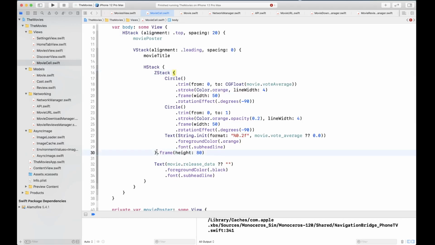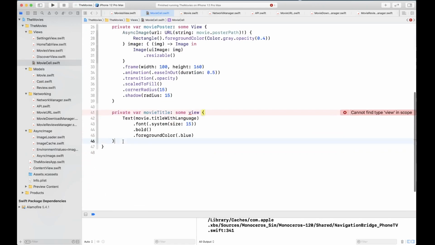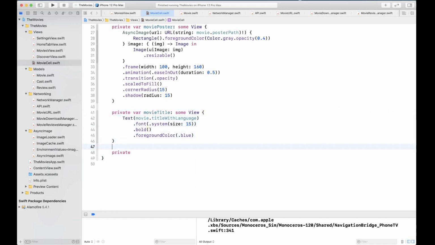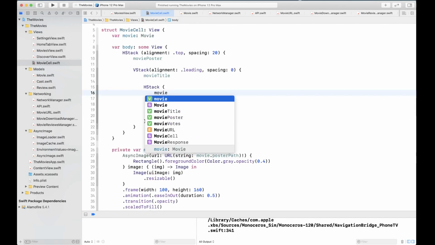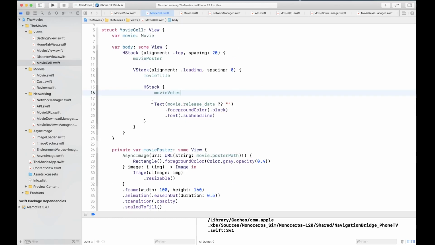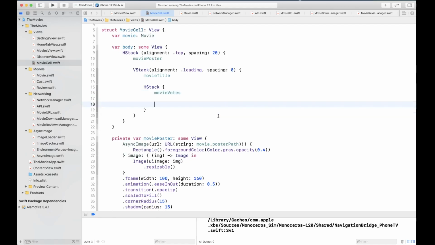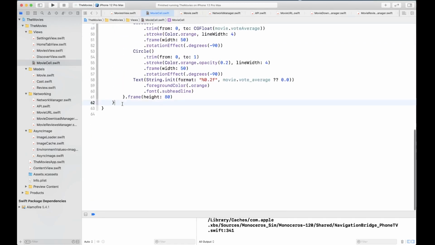And this Z stack is basically our voting view. So voting average view. So private, this is capital V, private var movie votes, and I'm gonna simply run that. So movie votes that, and this is gonna be movie release date.